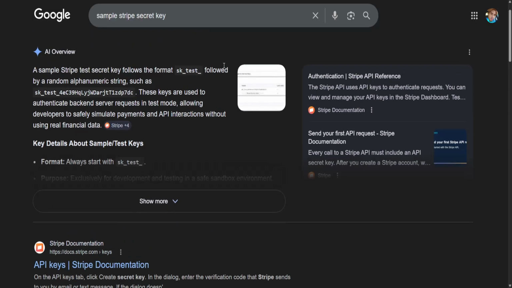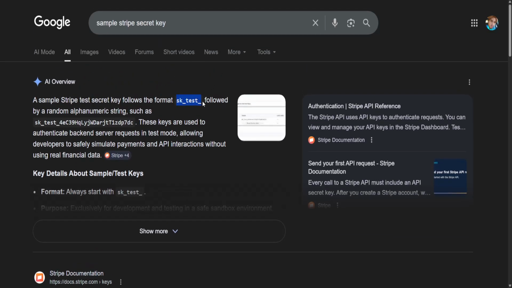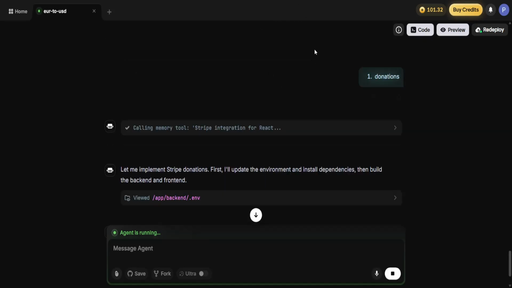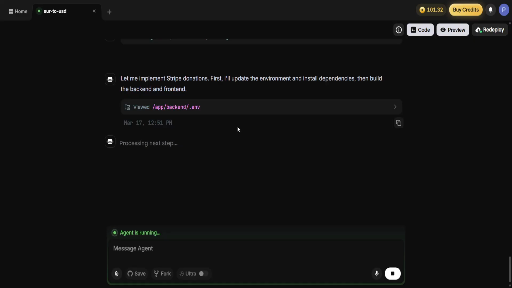Now it's going to look a little something like this. So it's going to be a name and then a random alphanumeric string, just like that. So it should look like this. You can get it from your Stripe dashboard.